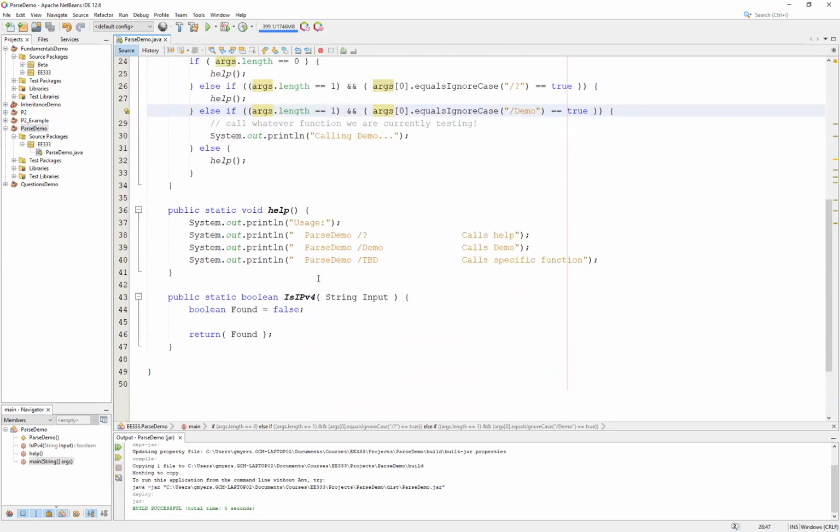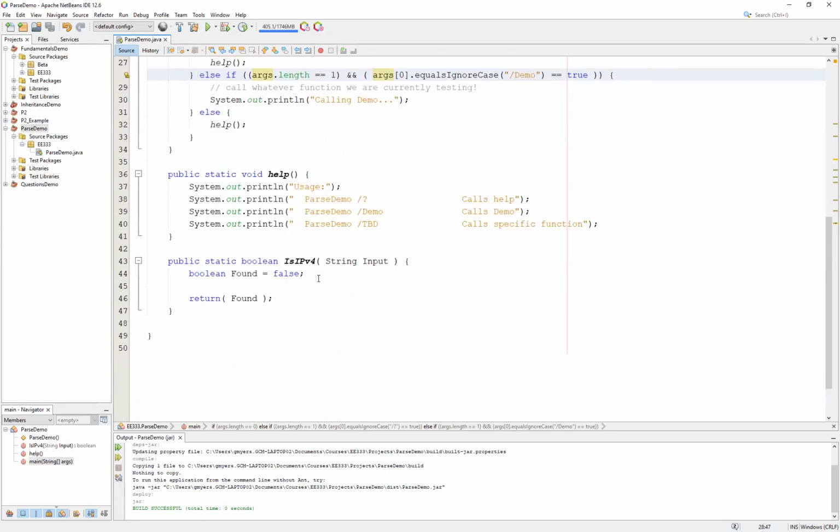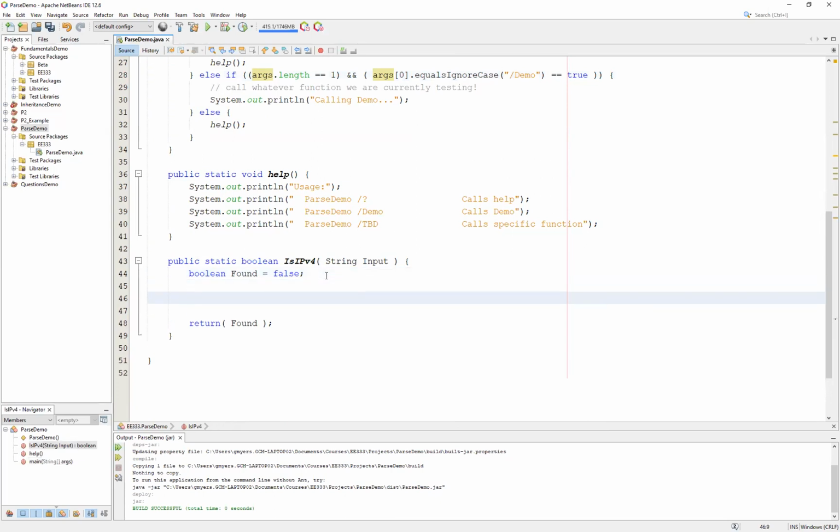The first thing we want to notice is that I've given you this little helper function. This is IPv4 that returns a boolean and it accepts an input string. The idea is that we're going to parse that input string looking to see if it matches the pattern of an IPv4 address. And we're going to use the Pattern class in Java in conjunction with the Matcher class to build a pattern to test against our input string. So let's go ahead and get started, and we'll make some quick notes here.